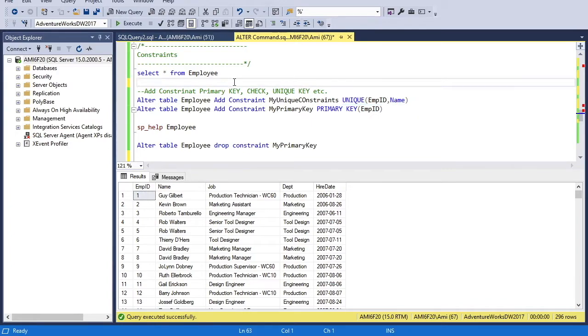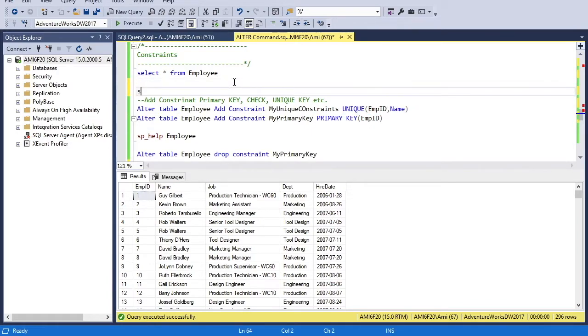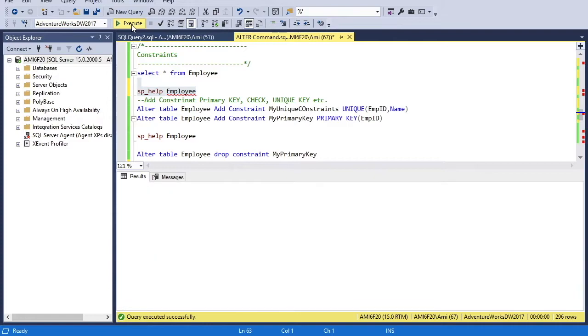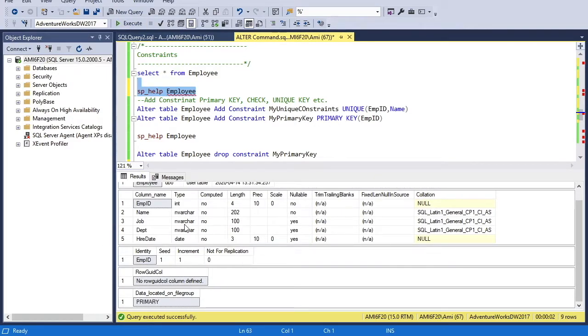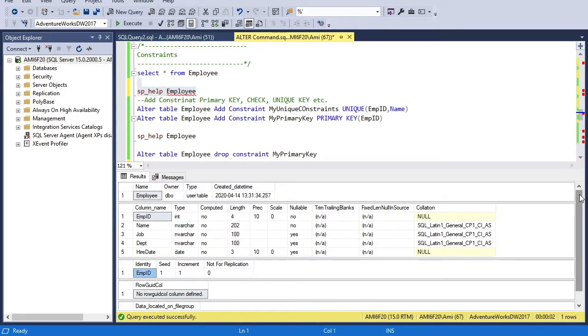Before executing the command, let me show you the employee table definition. For this I have the command sp_help, then the table name employee, and run this. Currently you can see we have no constraints, just an identity on the employee ID column, otherwise no constraints on the table. Now let's run this command to create a unique constraint on employee ID and name. The unique constraint would be a combination of employee ID and name. That means this combination cannot be repeated in the table.